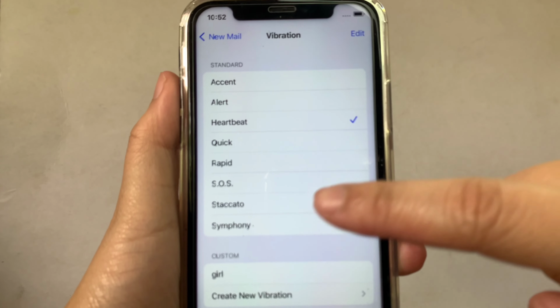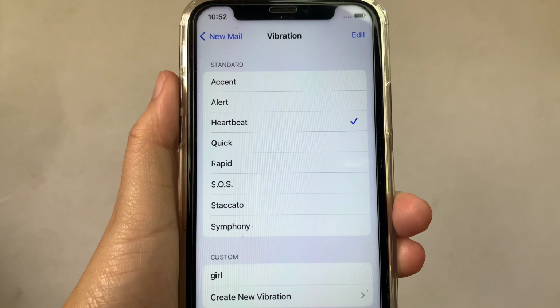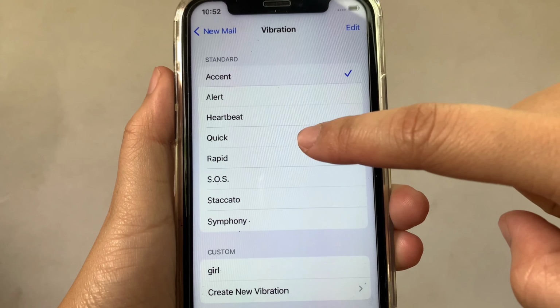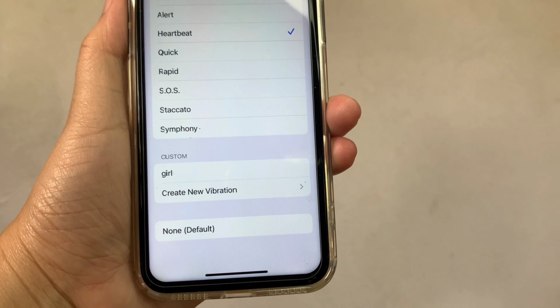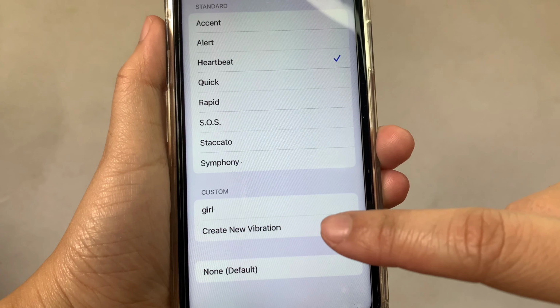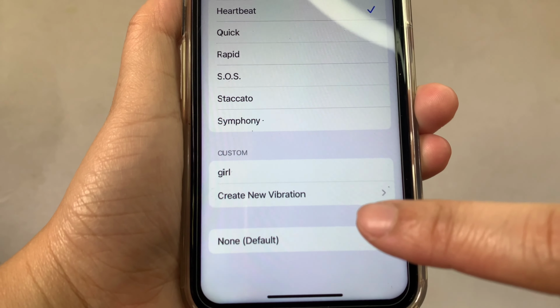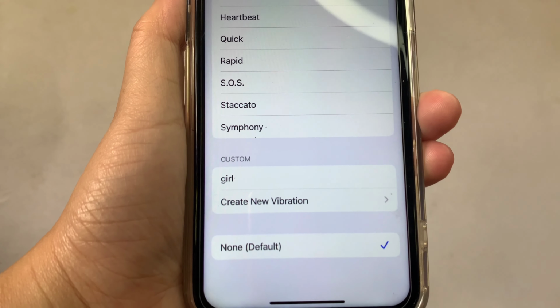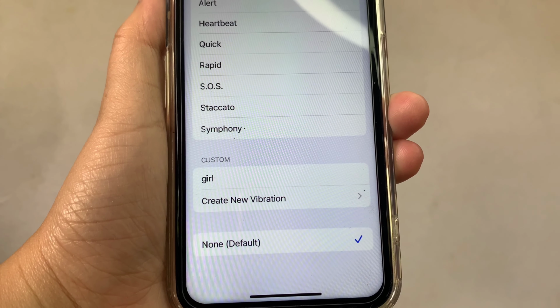Then after that, if you want to enable the vibration in new mail, just click the Standard pattern in this part. And if you want to disable the vibration in new mail, just scroll down and click None, which is the default vibration. And your vibration in your mail is now disabled.